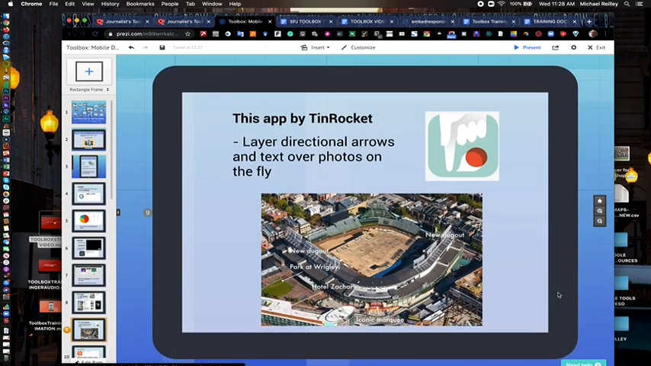This is a really cool tool. It's created by a company called PhotoRocket. It allows you to pull up a photo in the app. Works both on tablet and phone. It allows you to do directional arrows and text on the fly.